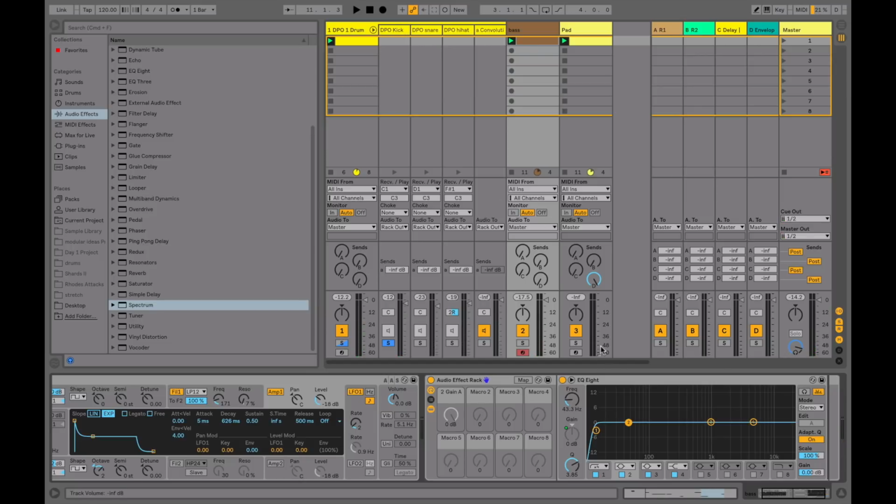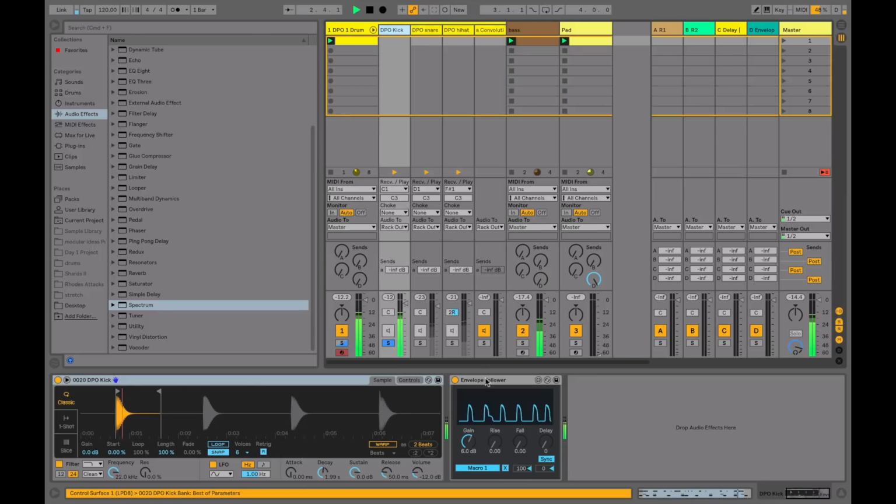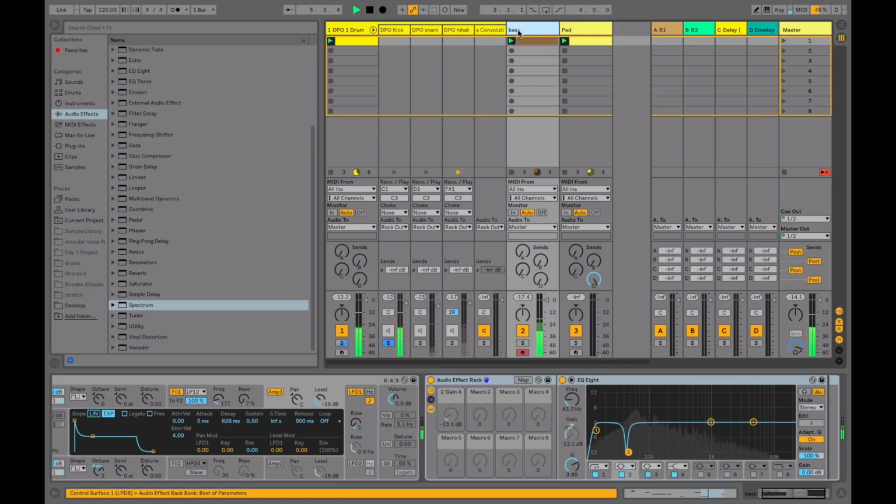If you want the range to be slightly more there, I can turn this up here. So we go back to our bass. We can say we're getting a bigger cut there.